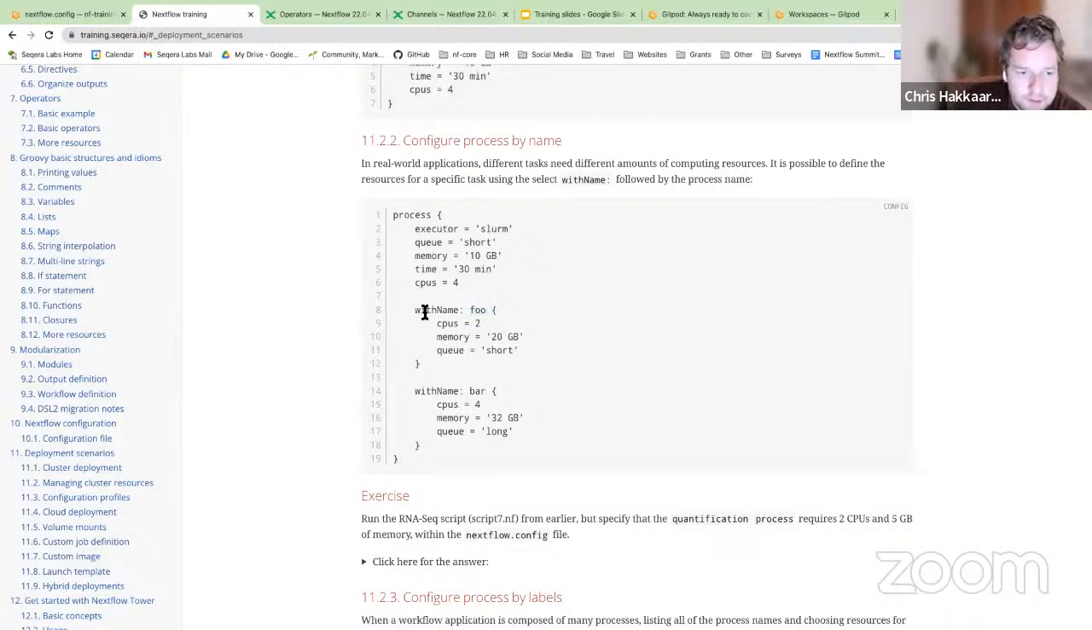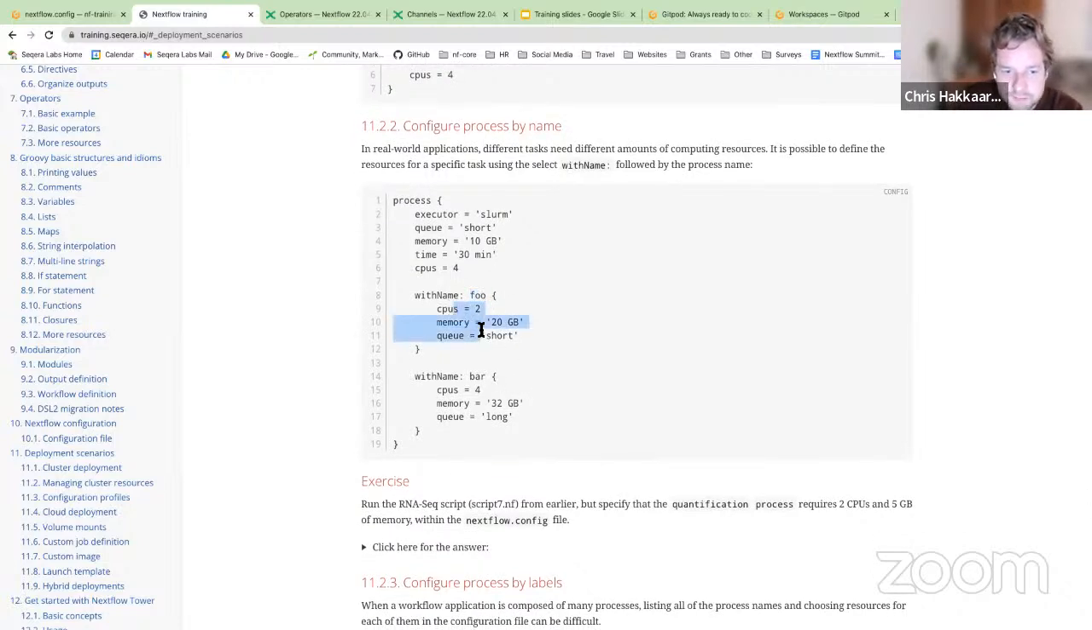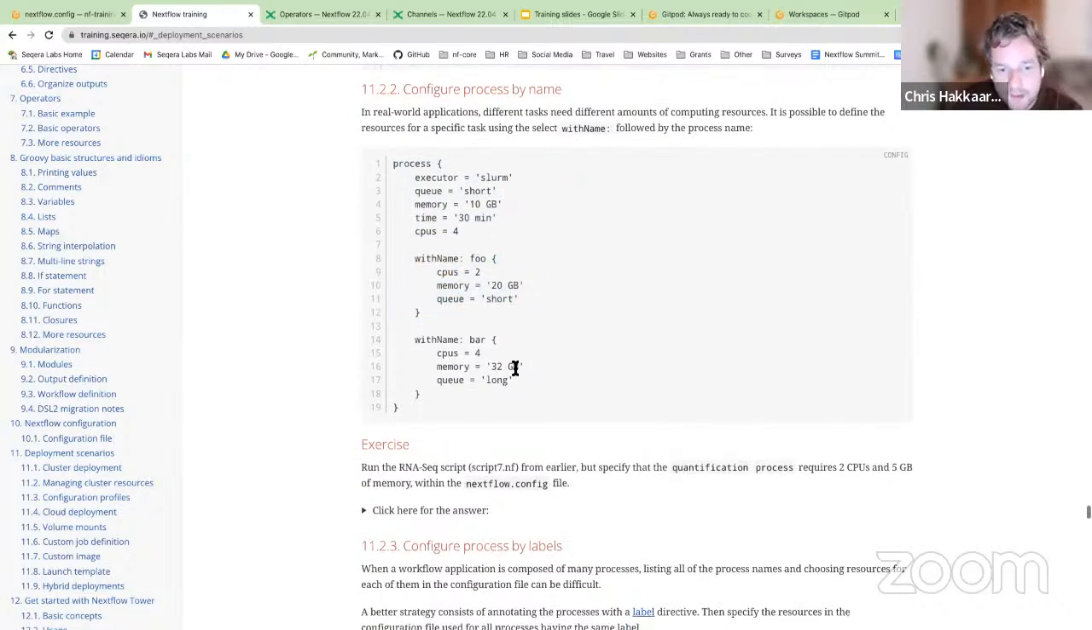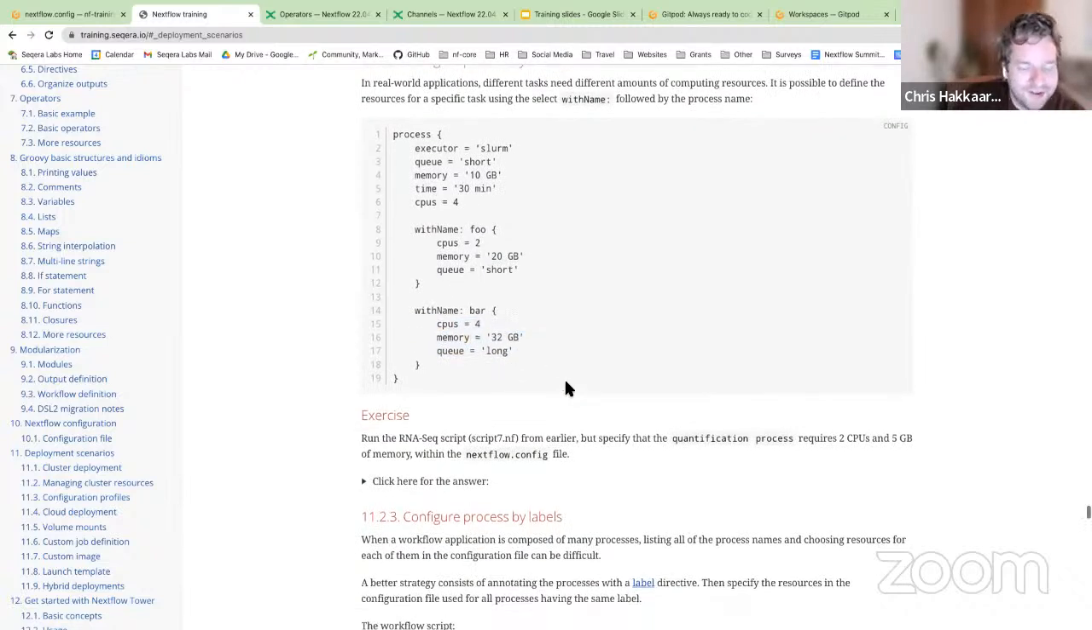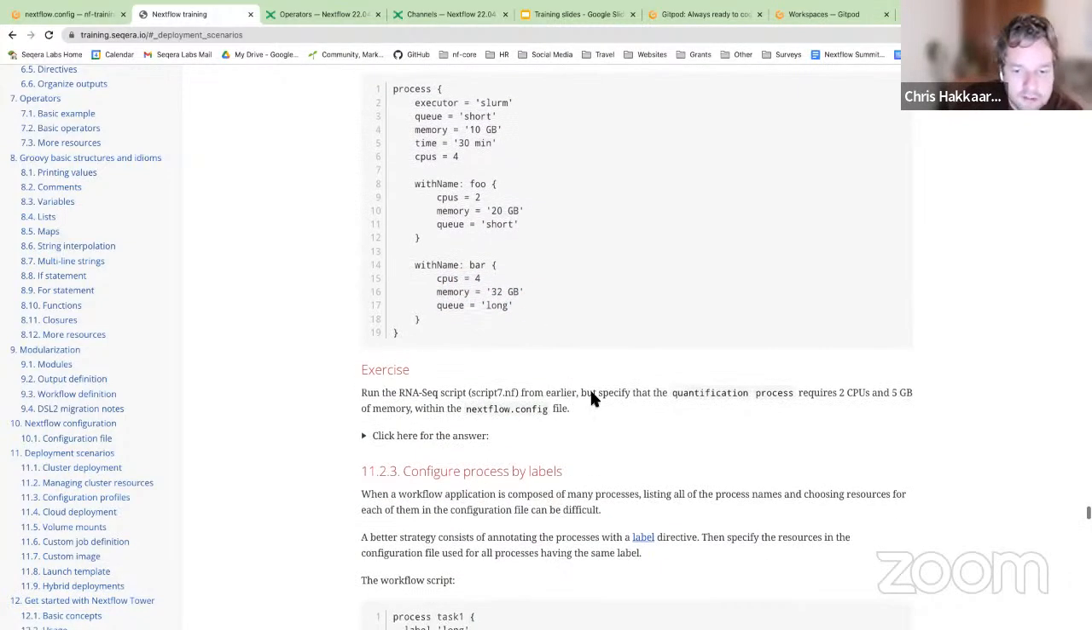So as an example, you can say with name foo. So any process with the name foo, you can specify these parameters. And then for bar, you say, okay, this is actually mapping. It's going to take a long time. I want to use 4 CPUs and 32 gigabytes of memory. So you can control this.